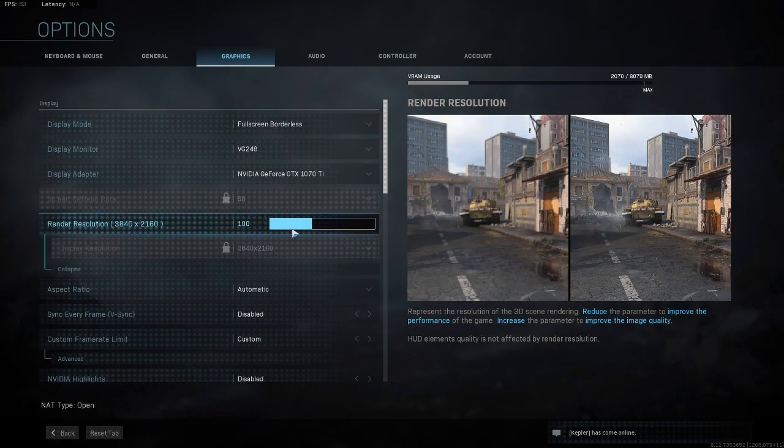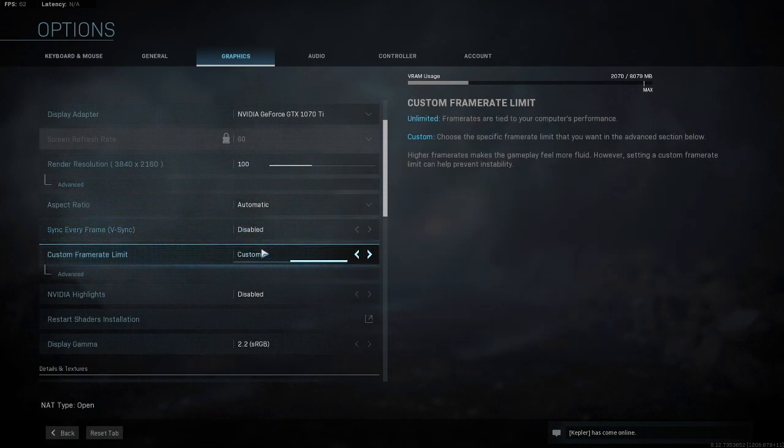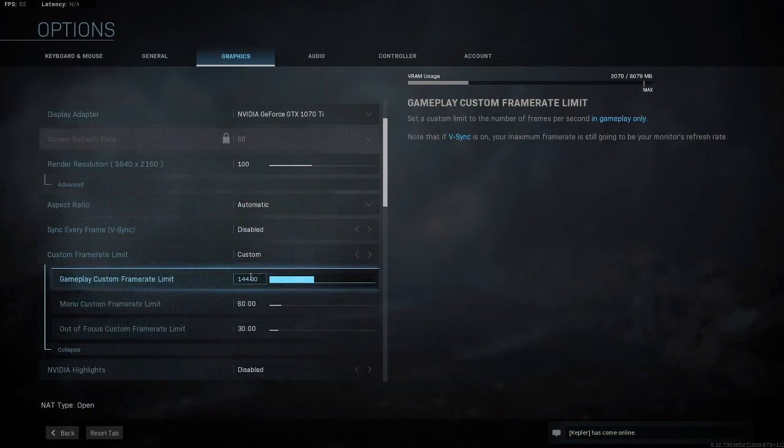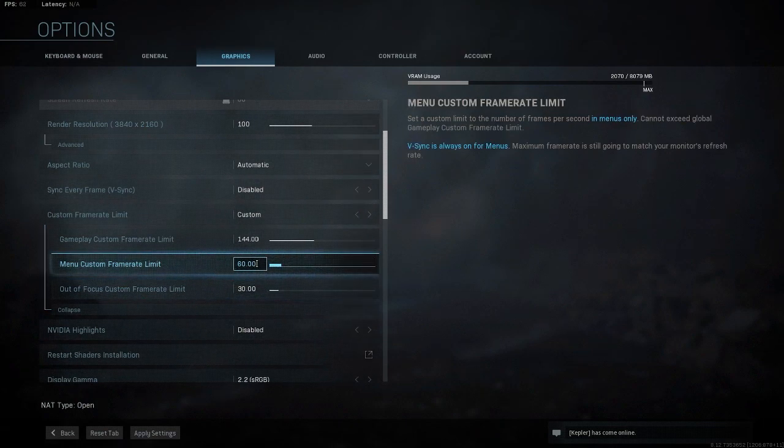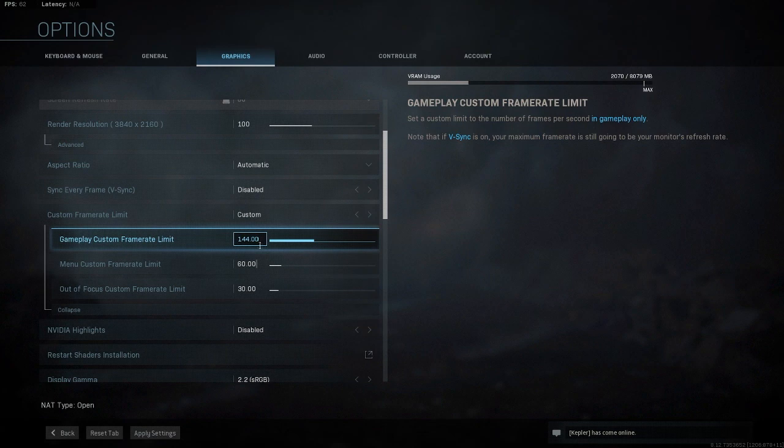I believe this is slightly different if you have it on full screen, but that's up to you on what you guys want to run that on. Syncing every frame is off. I have a custom frame limit compared to my monitor. When you're in the menu, in my opinion, you don't need to be framing over 60. It's a bit of a waste and usage of extra power when you don't really need it for the menu, mainly just for the gameplay.